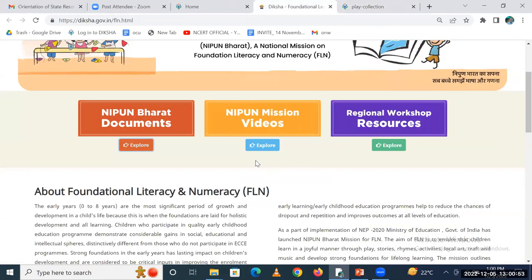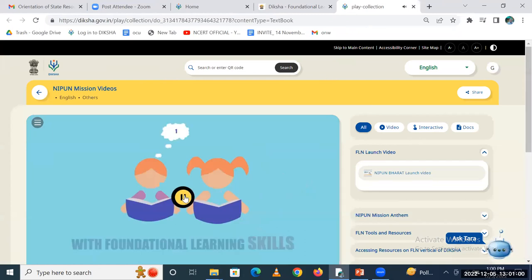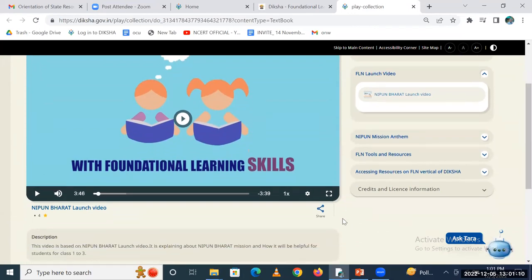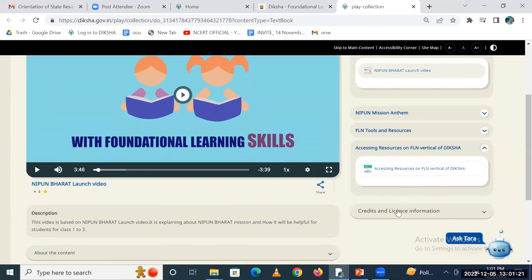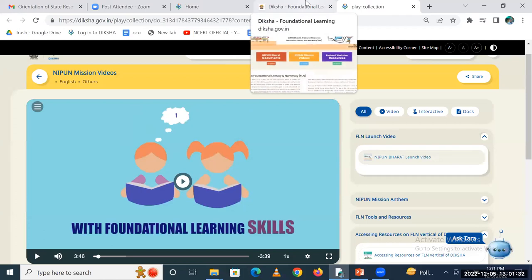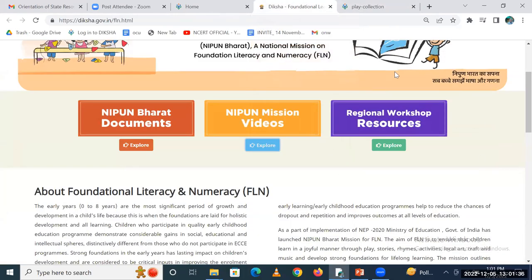You can see the Nipun mission videos here by clicking on explore. You will get the videos related to Nipun Bharat mission, related to FLN resources. Here you can see accessing resources of FLN vertical of Diksha. So you can also see the navigation video, how you can access resources on the FLN vertical. All relevant videos related to Nipun Bharat mission and foundational literacy and numeracy you will get here only. And third one, you can see the regional workshop resources. So you can see the workshop resources here.